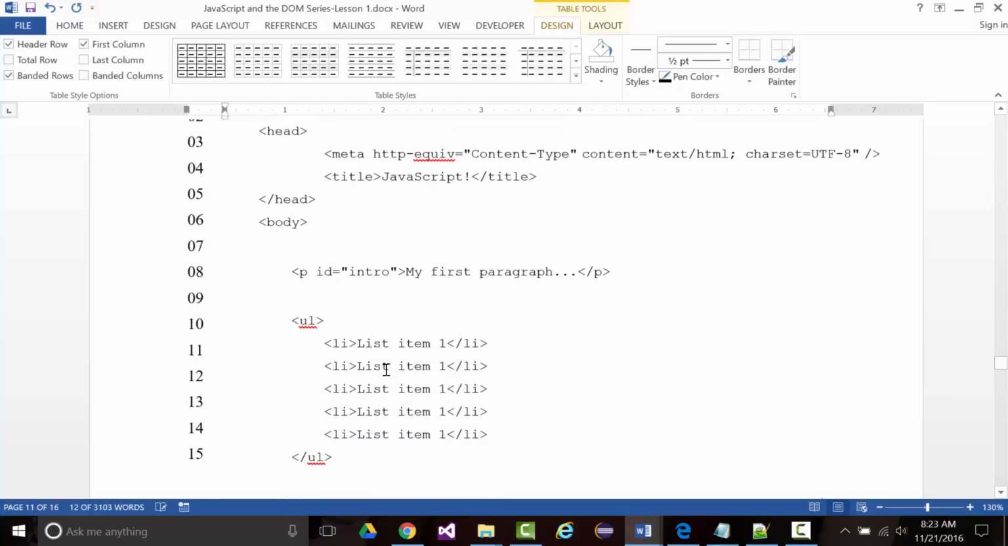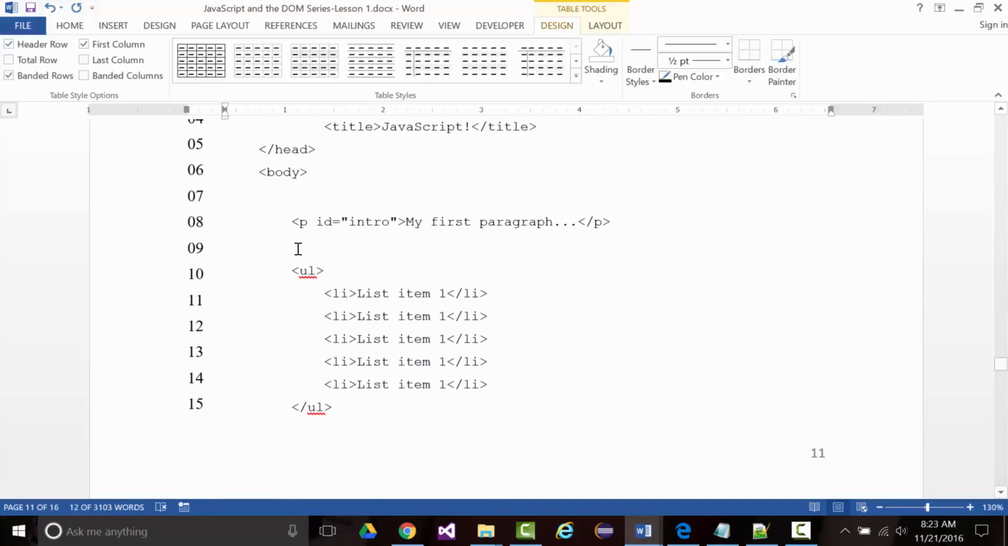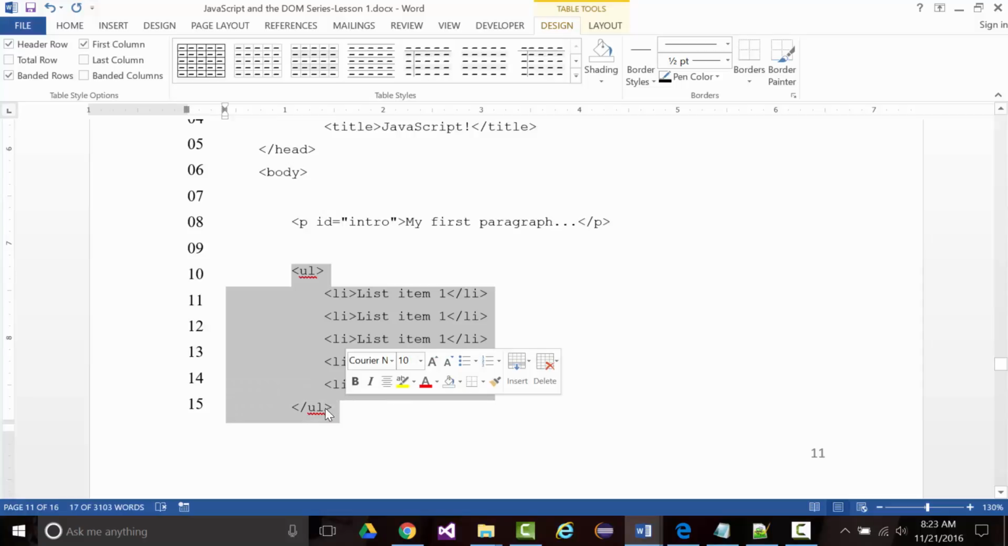All right? So again, notice what he's doing in here. Very simple stuff. He's saying, we're going to put a paragraph in here. It's got an ID of intro, so we can manipulate it. And all it has in here is my first paragraph. All right? Then we've got an unordered list. And if you look, this unordered list does not have an ID. So, gee, how can we manipulate it?